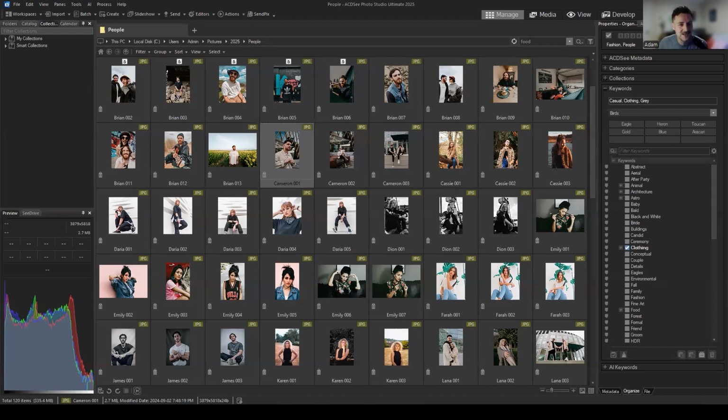Okay, so today we're going to be doing an introductory workshop on people mode and also face detection. This is a bit of an introductory workshop just because I haven't covered this in a really long time.